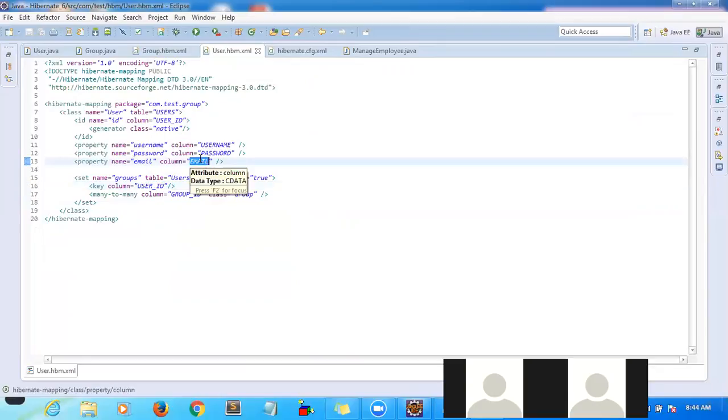Where do you write the query in HQL? In XML only. You write that query and give some name to it, like employee join or something. By using that name, you can retrieve the query, execute it and get the results. That we call Hibernate Query Language, HQL. That also I'll give one example.